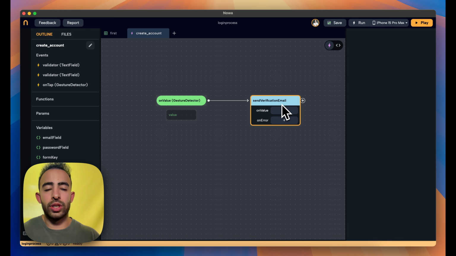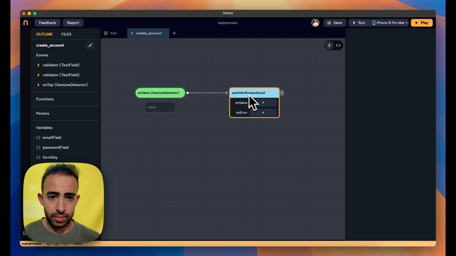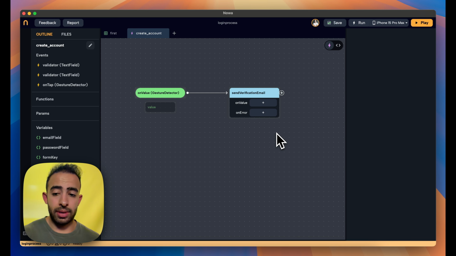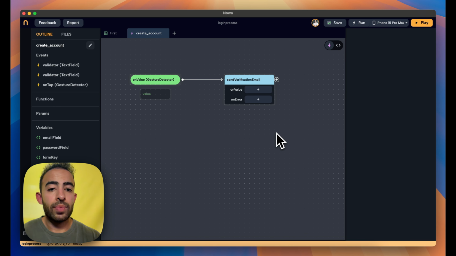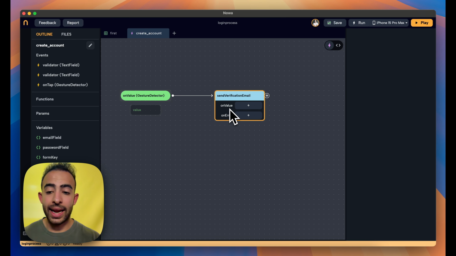It's optional of course, but it's a good strategy to be sure that when someone puts in an email, they actually own the email and they wrote the correct email. So when I do this and I send the verification email to the user, again it's the same thing here because it's an async function. You will find something called on value and on error. On value, the function inside will be executed when the verification email is sent successfully.